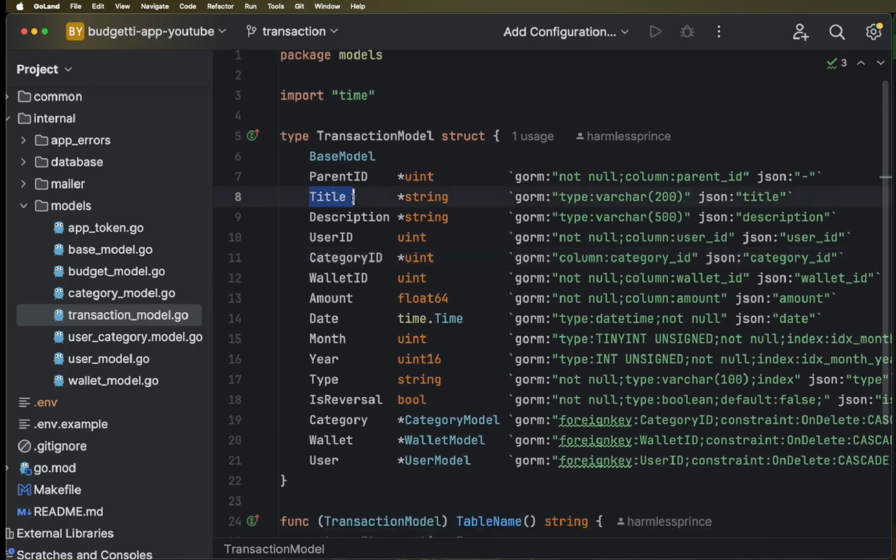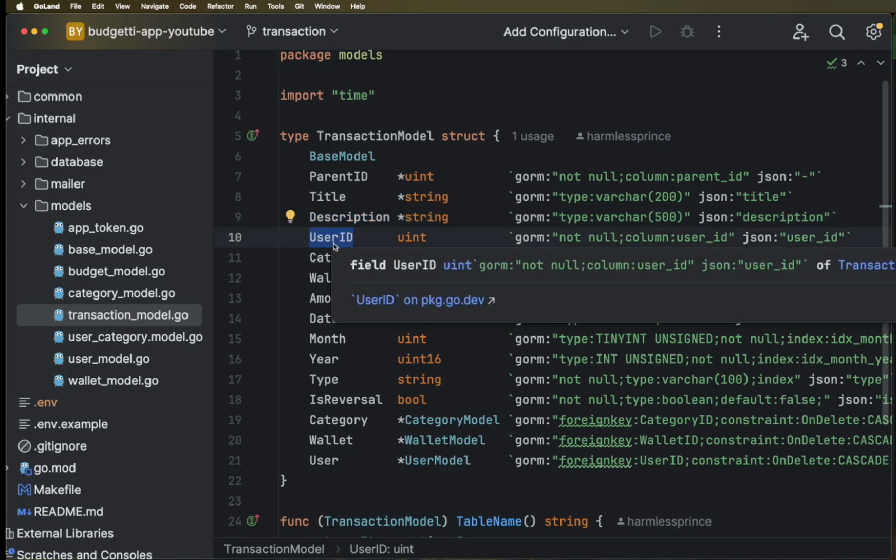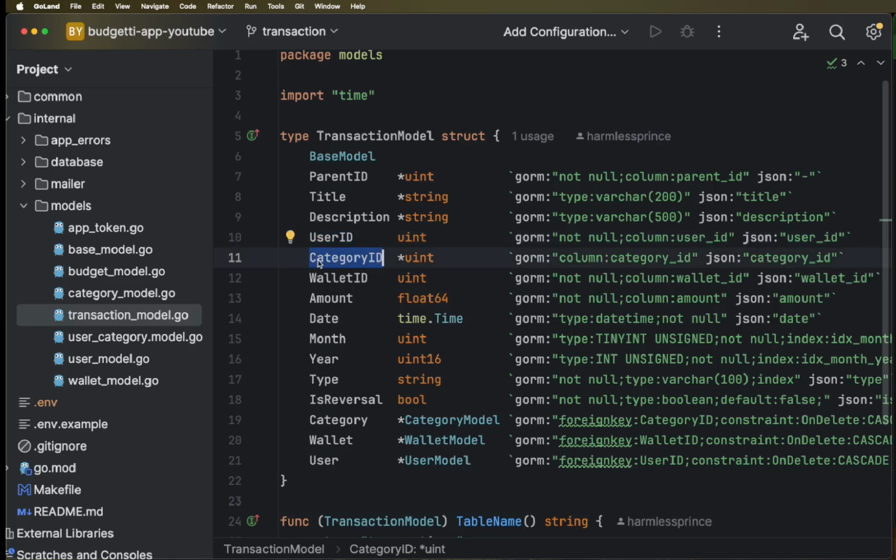So I'm going to start from the title. The title of the transaction, maybe, okay, I bought rice, I bought chocolate, and so on. Then description, maybe there is some extra description you want to add to that particular transaction. The user ID basically means the user that owns the transaction. The category ID simply implies the category the transaction falls under. Is it for feeding? Is it for communication? Is it for internet? The next thing is the wallet ID.